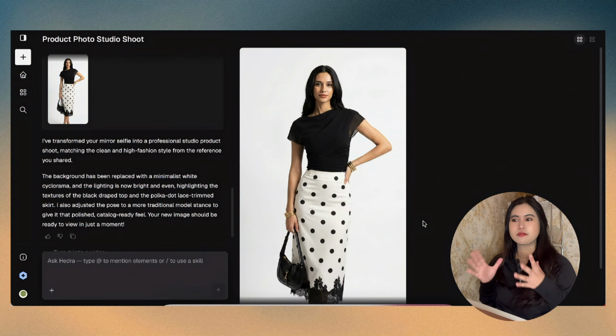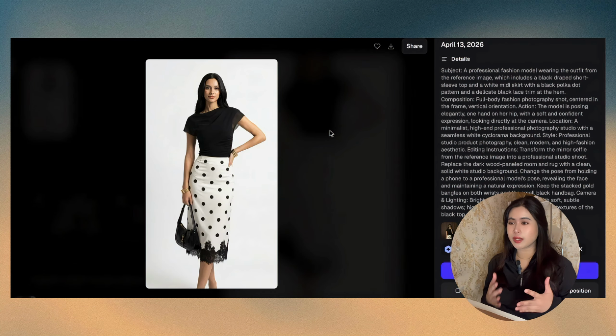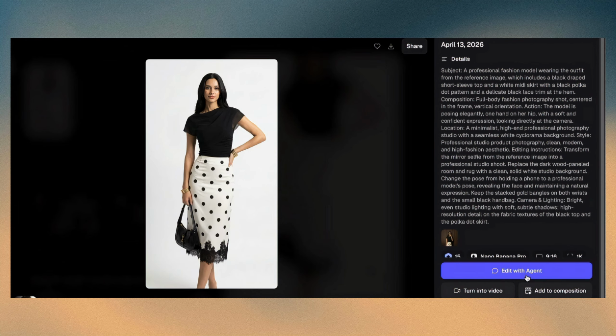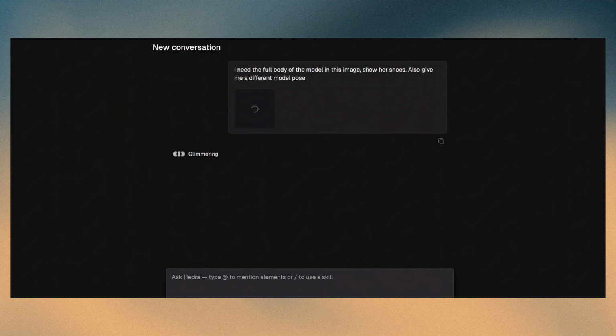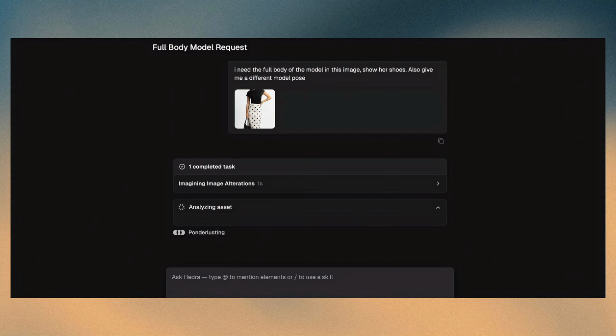All right, so the vibe, the studio background, the quality is good. It's just not showing the full body that I wanted or I was expecting it to be. But the good thing is we can revise the image. Just click edit with agents. And I'm going to type, I need the full body of the model in this image. Or give me the full body, whatever.